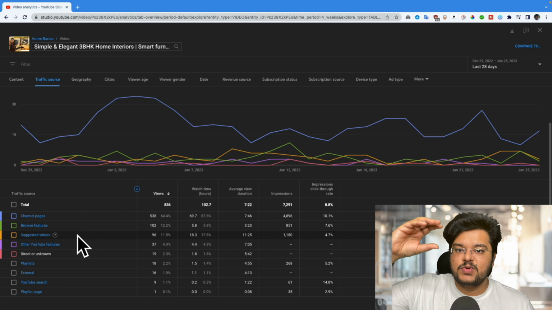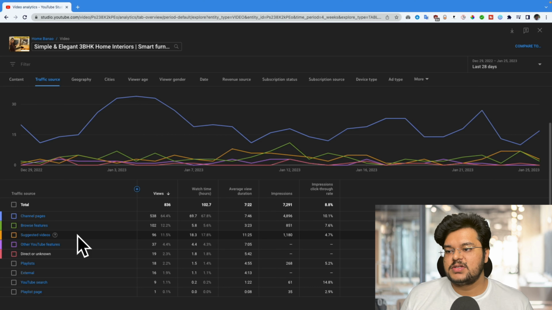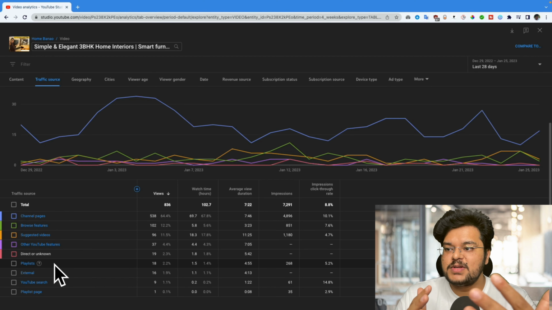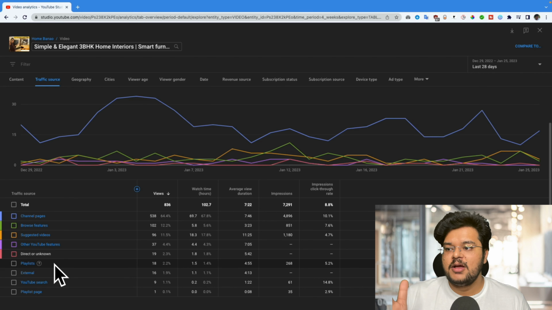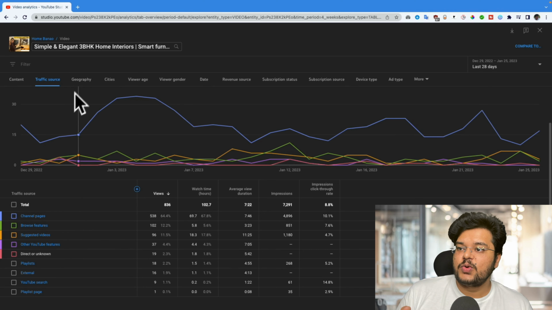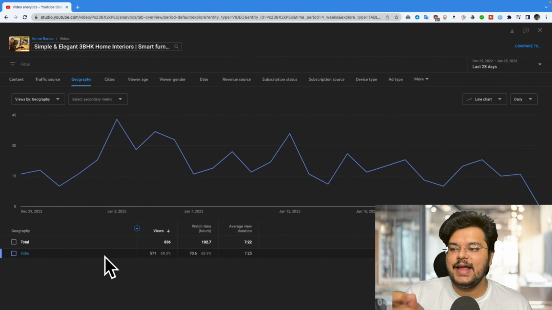Suggested, which is when you see a specific video on the right hand side, you see a suggested portion, right? That's your suggested videos. Other features can be notifications, maybe the community posts. Then you have YouTube search and playlists. So this particular video, one of the misconceptions which people typically have is that YouTube views you end up getting through search. Search is a major contributor for views, but you get a lot more from browse, suggested, and channel pages itself.